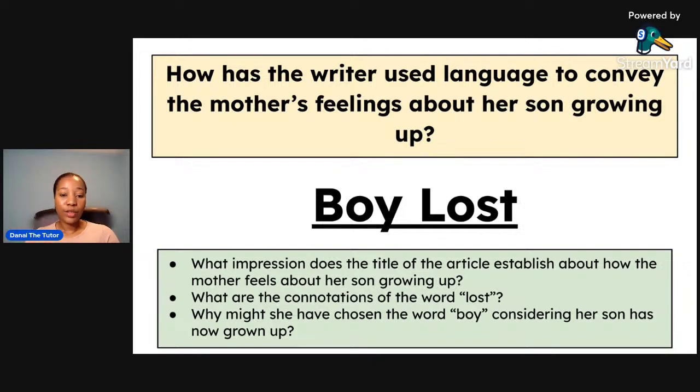So, what impression does it establish about how she feels? Do you think it establishes a negative or positive impression? Boy lost. What do we think? Negative or positive impression? Or negative or positive emotion? What do we think about that title? So we'll have 10 seconds on that question before moving on.